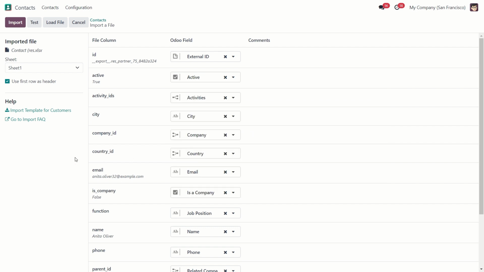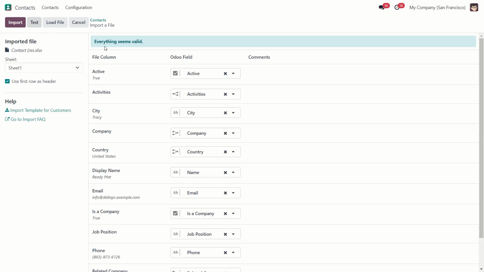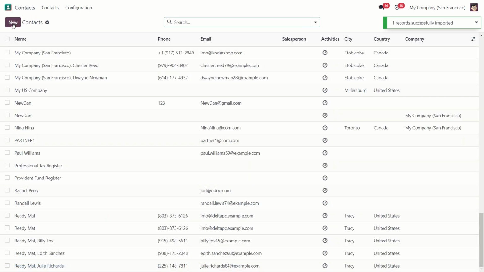Okay, now let's test the import. Great, everything seems valid. Now we can click on the import button. Yeah, super, we made it.